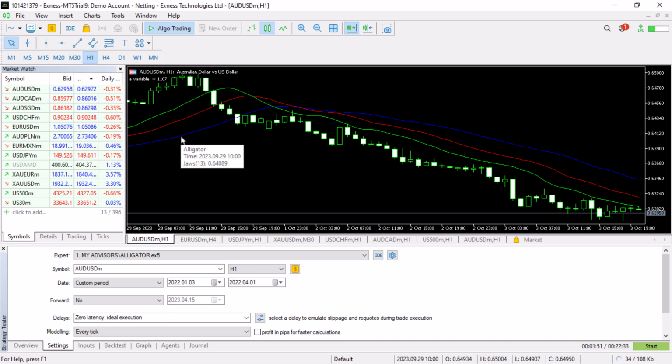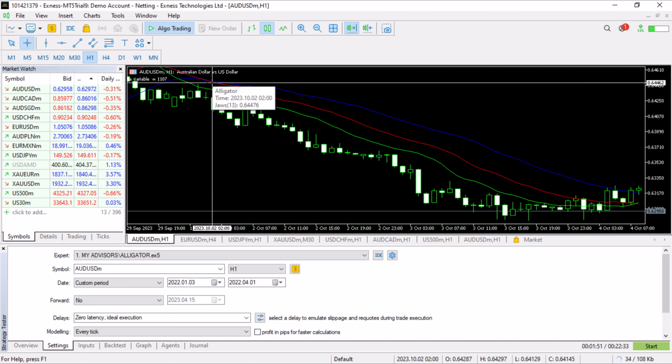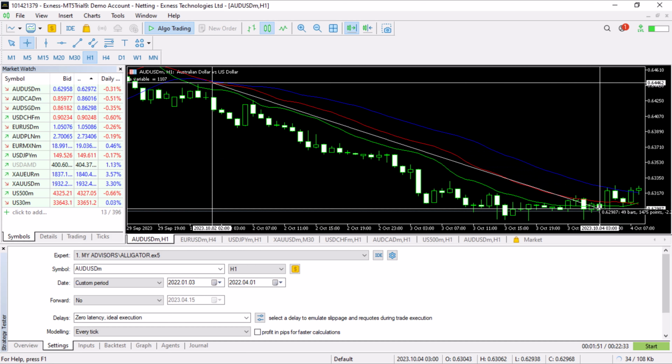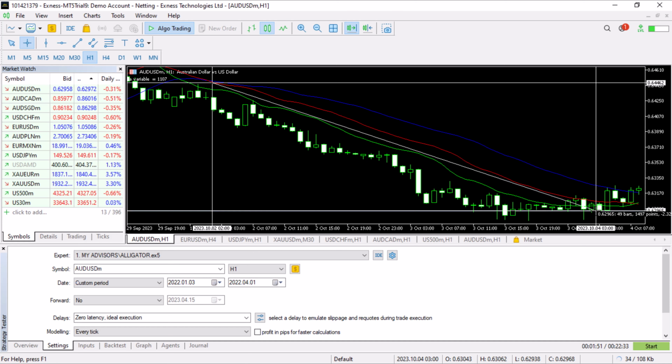Over here you can see we have the alligator jaws, the alligator teeth, and the alligator lips. The alligator lips is the first, fast moving average, the alligator teeth is the middle moving average, and the alligator jaws is the slow moving average. Whenever the lips and teeth moving averages, or indicator buffers, are below the alligator jaws, we open a sell order. We could have opened a sell order over here at this crossover, and you can see we could have gained around 1500 points. So how cool is that?